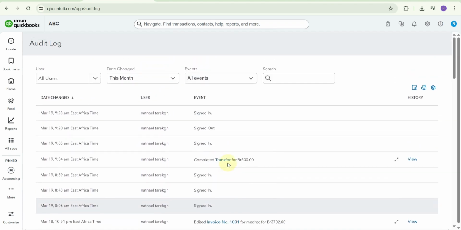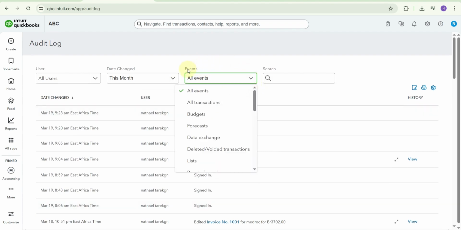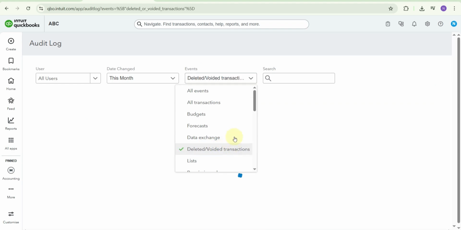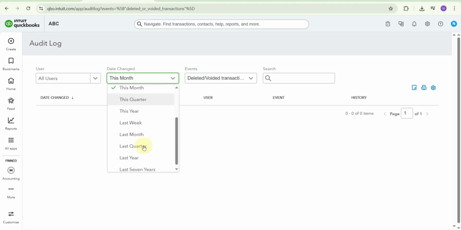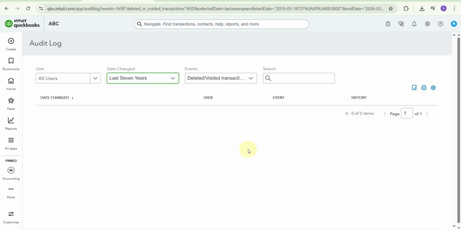If you're here to track down deleted transactions, use the Events drop-down near the top of the audit log page. Open that drop-down and set it to Deleted or Voided Transactions. Once selected, the log will refresh to show a list that focuses only on those changes. This is especially useful if something seems to be missing from a report or a reconciliation, and you need to confirm whether it was removed or voided.